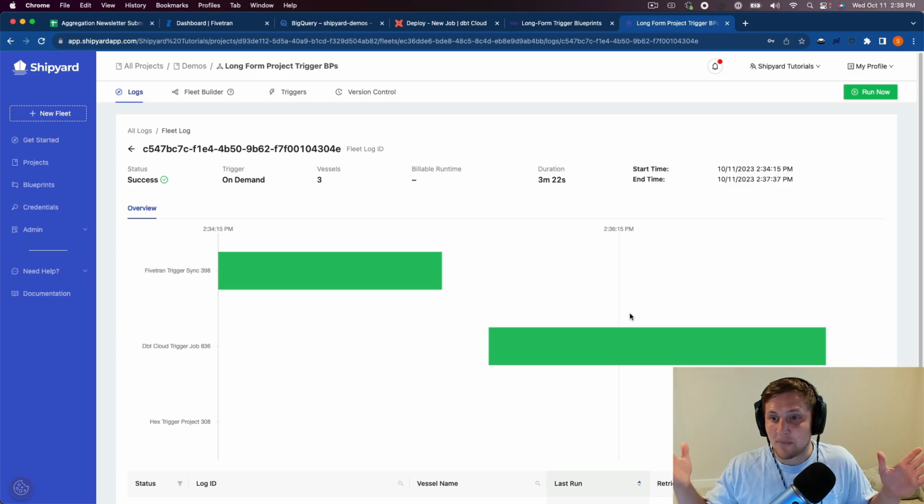So you can see that this project took a little under an hour. That's obviously great. I mean, there's obviously more that we could do here that we might jump into later in the future. But all of this is easily done inside of Shipyard.